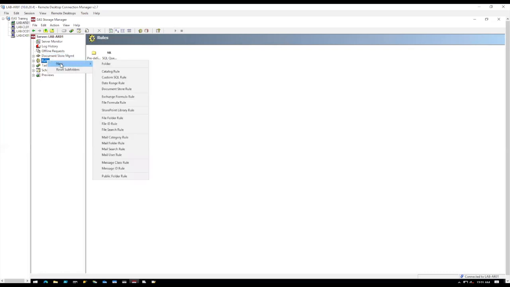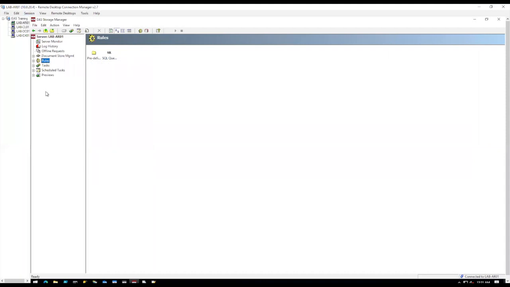Rules. Create rules to select content that you want to copy, move, or process. This is really the brains or energy of the application. You want to come over here, left click, hit new. As mentioned, you can go to predefined rules or go through any of the predefined rules here in the menu: exchange formula rules, SharePoint library rules, file folders, mail categories, message class, message IDs, public folders, you name it. Next is the tasks. This is how to actually either create a new task, a new folder of tasks, or actually take action on the rules that you set up.